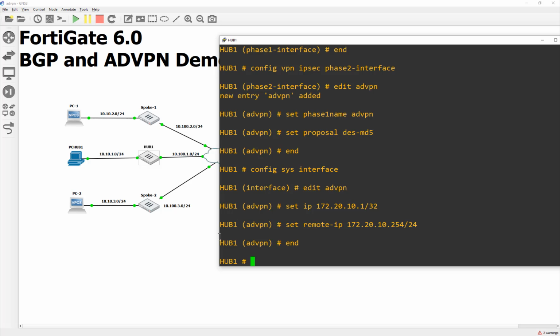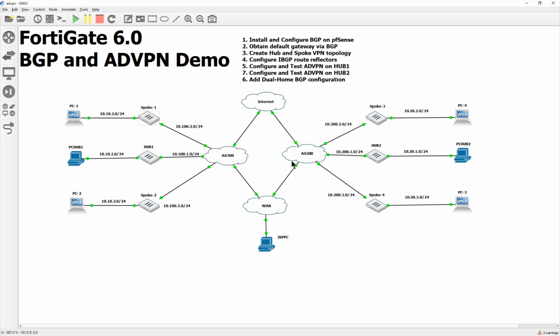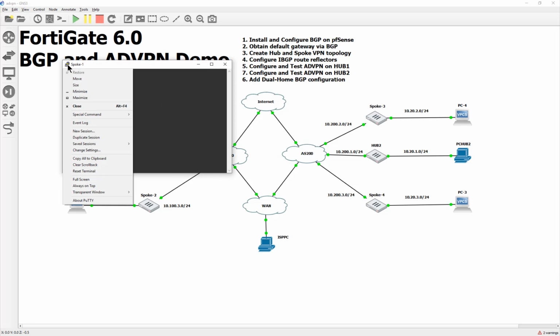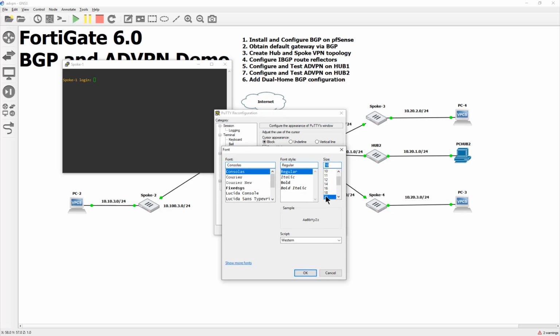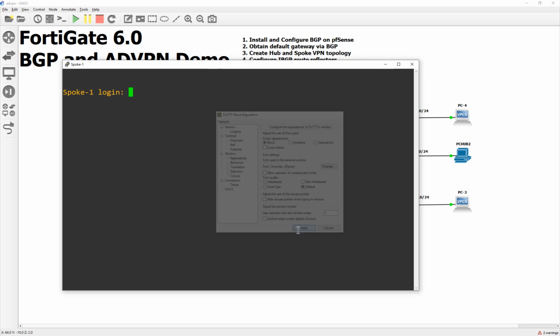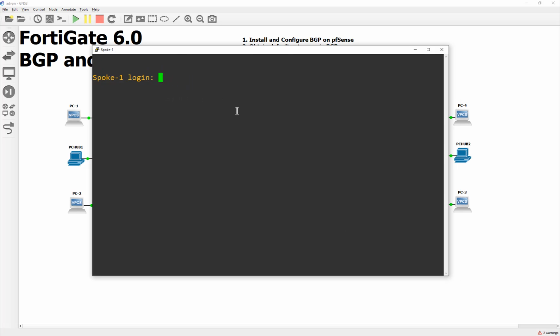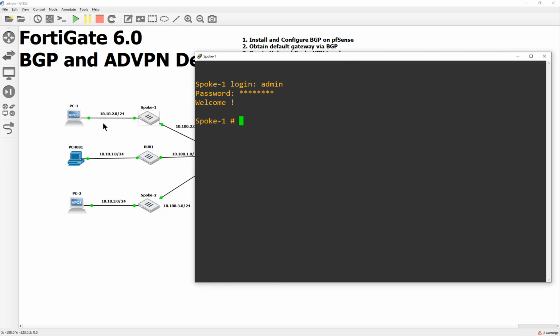Let's go ahead and do spoke 1 now. Let me just change the settings here and make it a little bit bigger so you guys can see what I am doing. There we go. Okay, boom. And now we're going to do it all over again. Yay. And if you're wondering which one we're doing it on, it's this guy right here.